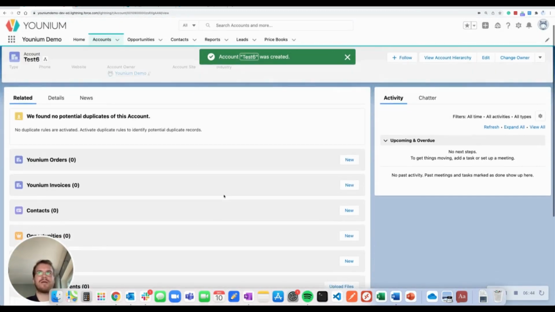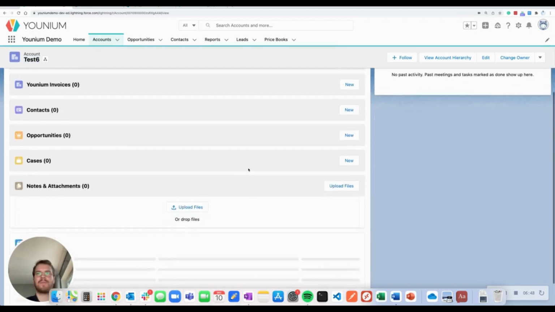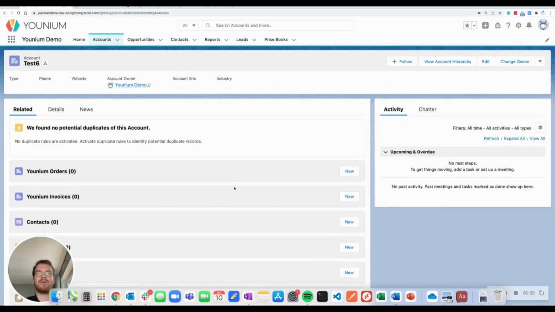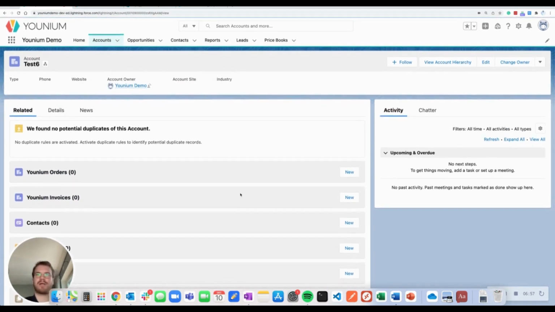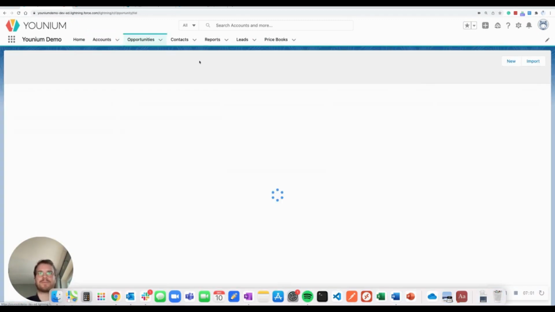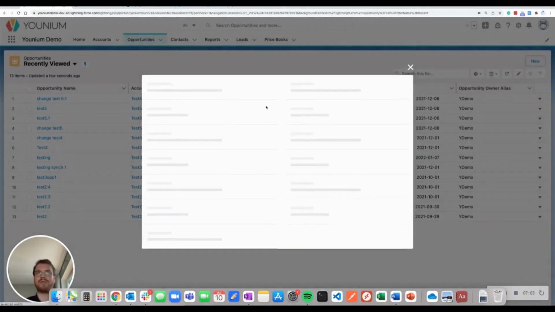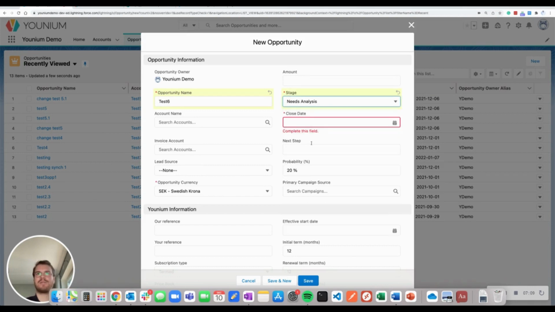There we go. So then we have this test 6 account here. And you can see here also the objects, Younium orders and invoices, but we need to create those before they can pop up here. Okay, so I'm going to create a new opportunity on this one called test 6 in some stage here. Oh, close date, maybe last of December.